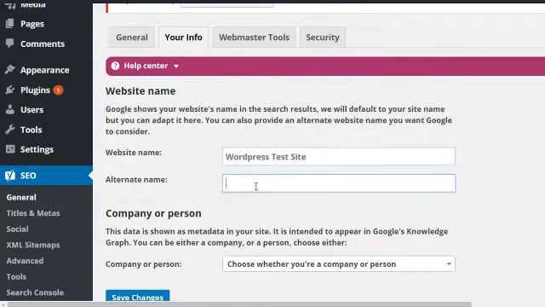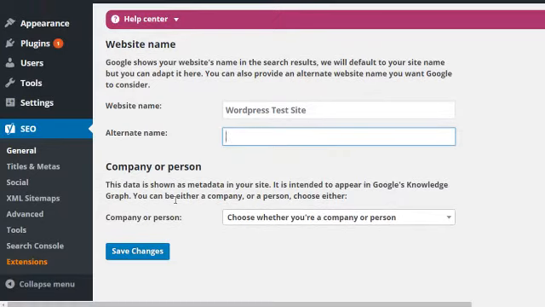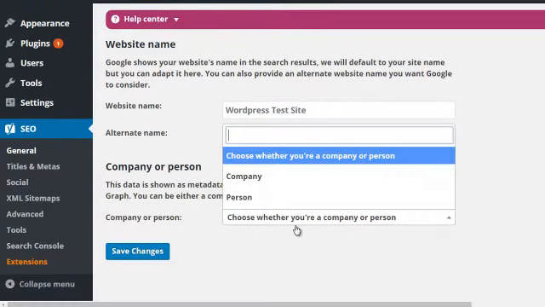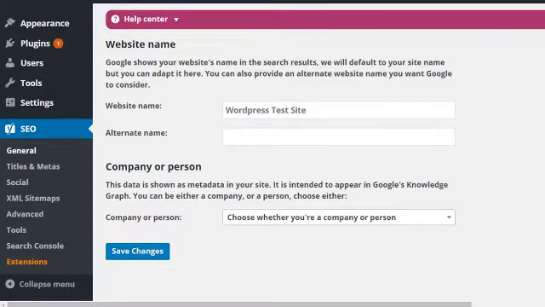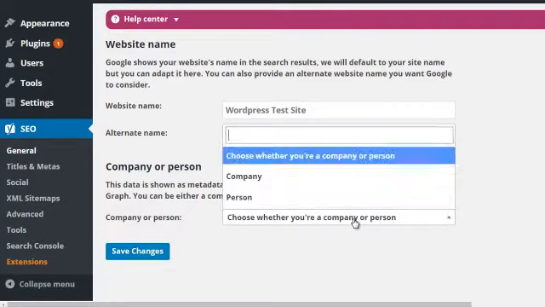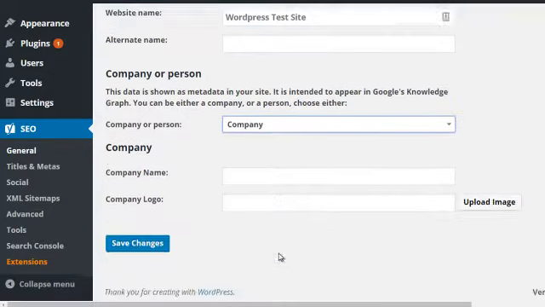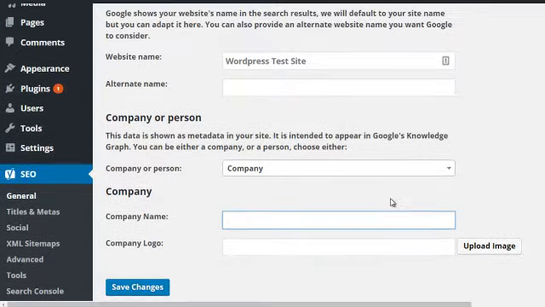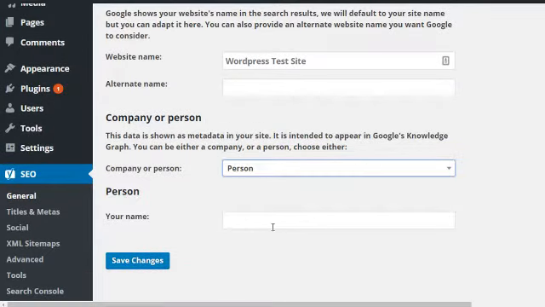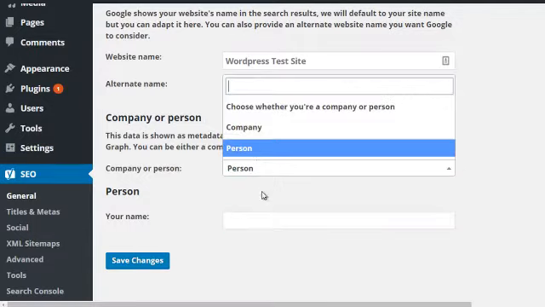You can also enter the alternate name here, and you want to choose if you're a company or a person. This will allow Google to get a better read on you if you're a company or a person. So if you're a company, enter the name of your company, and then of course upload a logo and try to fill in as much detail as possible. If you're a person, then of course enter your name here.